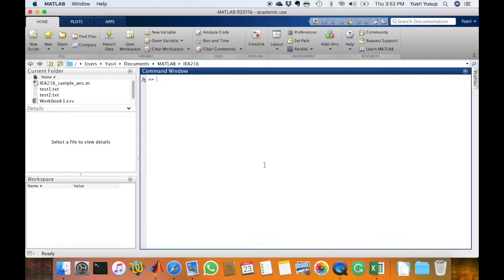Hi, in this video I'll be talking about how we import data into Matlab. The first function we can use to import data into Matlab is the load function. You can use the load function to import ASCII files, but the ASCII files must be consistently sized and have no other symbols within the file.